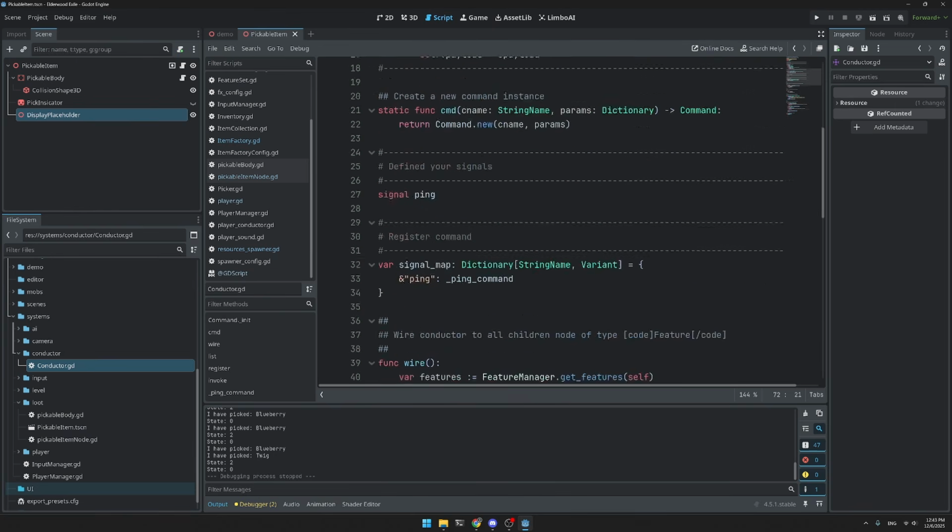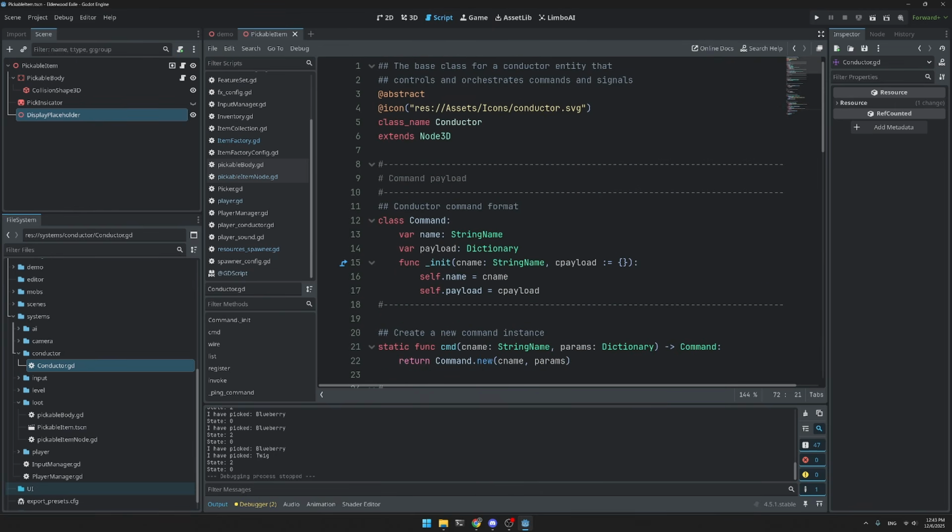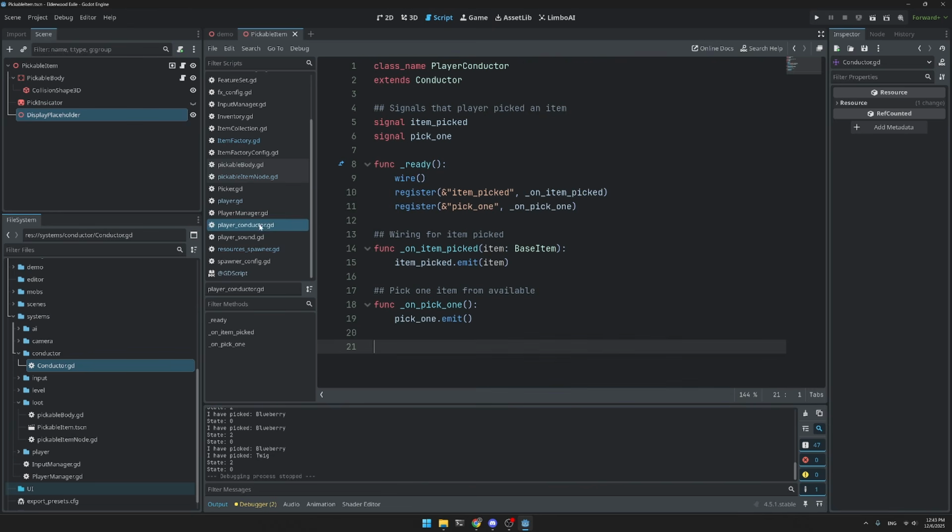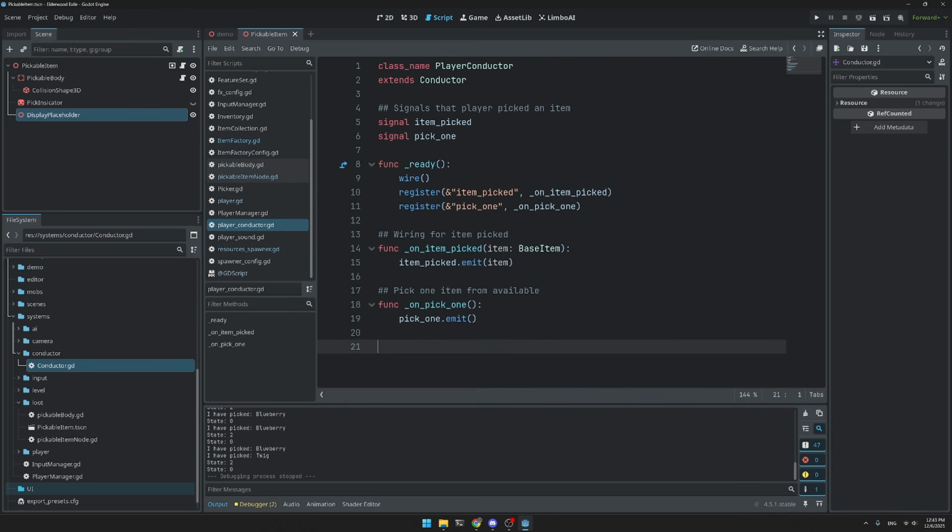That allows a lot of flexibility and quite a bit of decoupling. If we take a look at the specific player conductor implementation, it's even simpler for now because it's just wiring a few features together. So as you can see, there is no strict limitation on who's going to send and call which command. The pick one is essentially a command to pick an item, and item picked is a kind of signal that something has been picked.